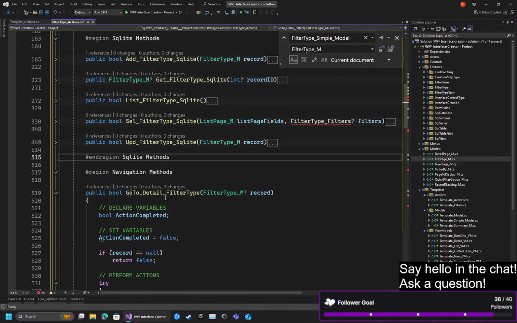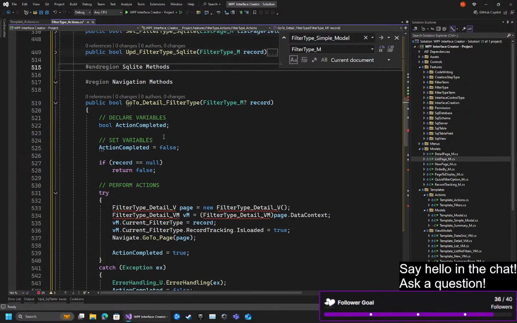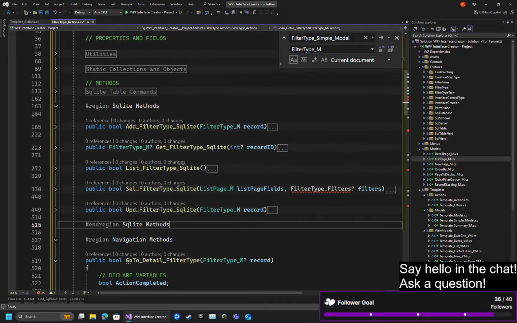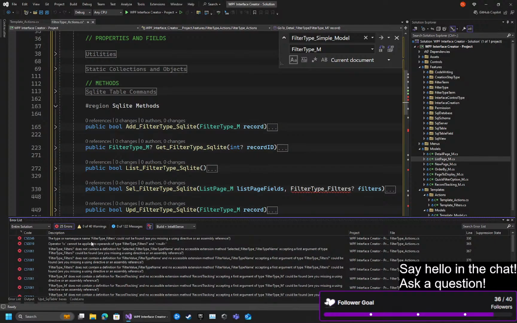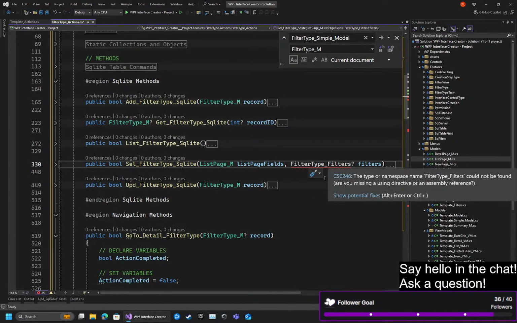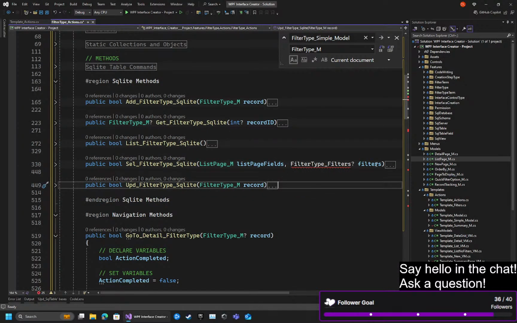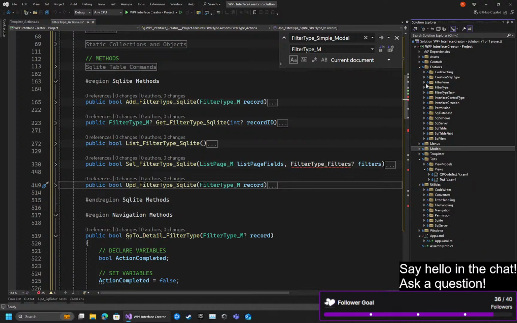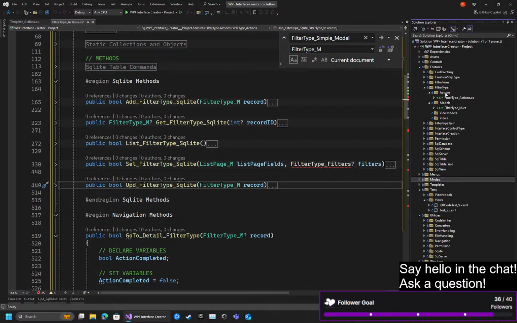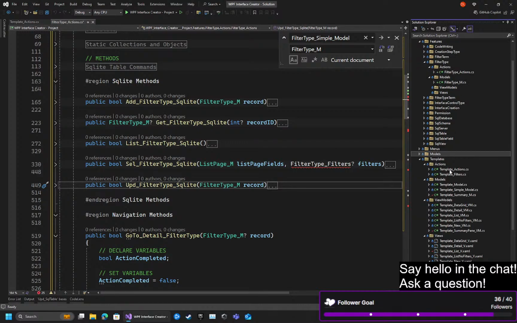Okay, and then we have a block of navigation methods. Now the navigation methods won't compile because it's looking for a detail view and a view model and stuff we haven't built yet. So we're going to build some of this. We currently have like 25 variables we can't use right now because we need some more classes. So we're going to go to filter type. We have actions, so very similar to our setup templates.